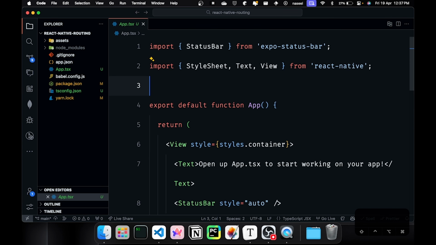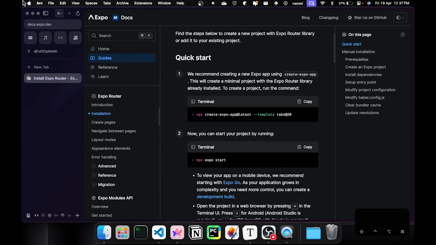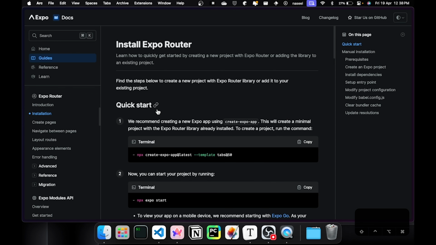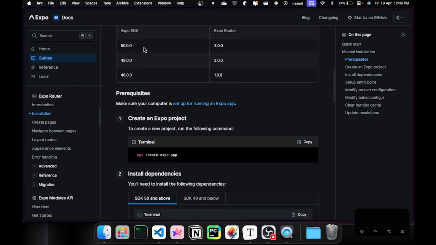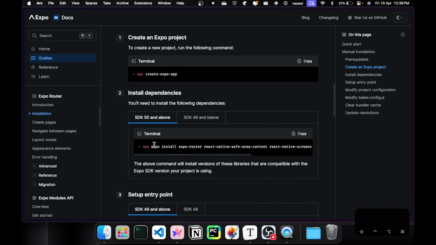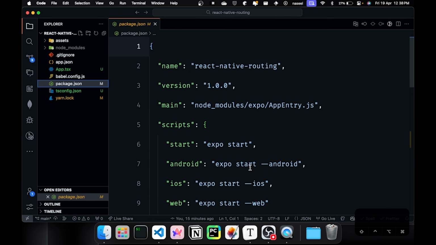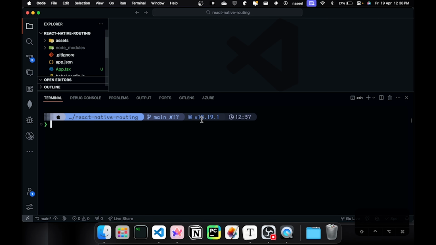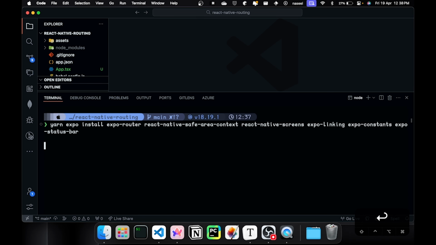So I have already created an app here, and you can come here to the expo.dev documentation and have a look at how you can install the Expo Router and set it up. If you go here to this page, I'll link it down in the description. Just scroll down and install it manually. There are all these packages that you'll need to install. Since I just created the application, I'm having SDK 50 above, so you can just go to the package.json, scroll down to expo, and you can see the version. So we can go ahead and run this command.